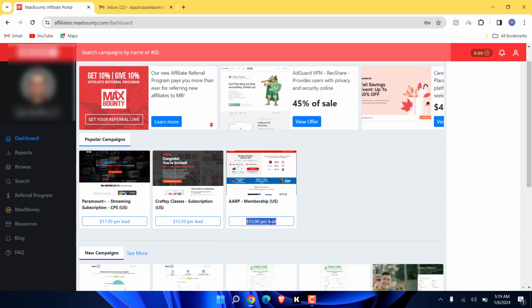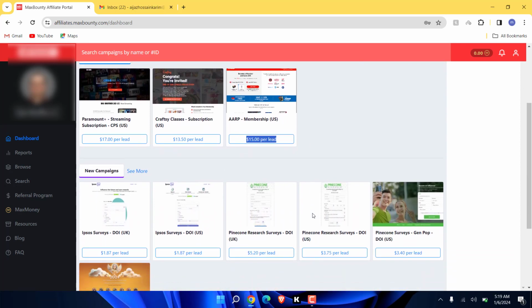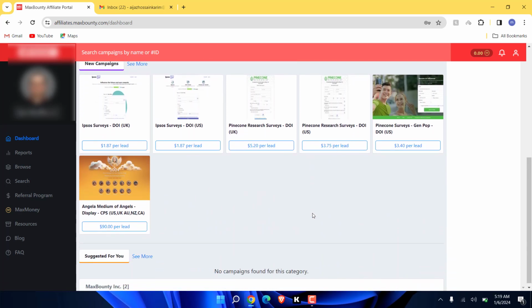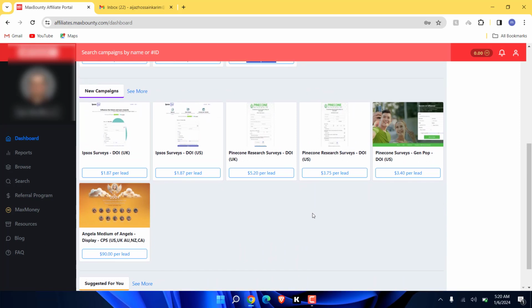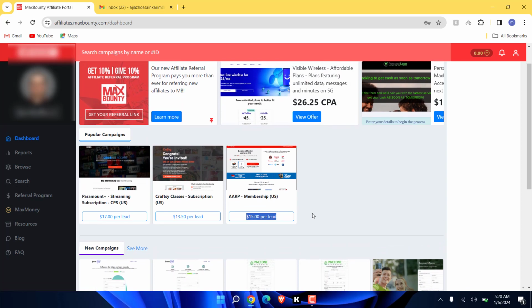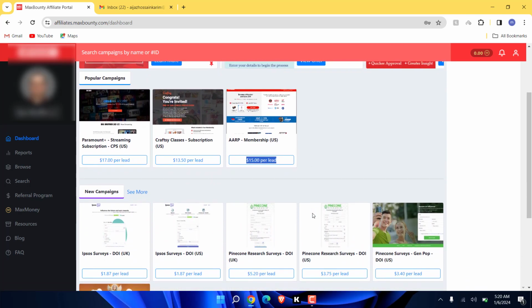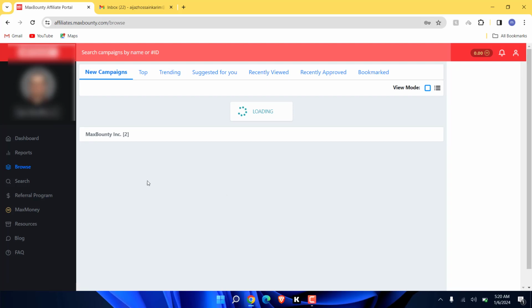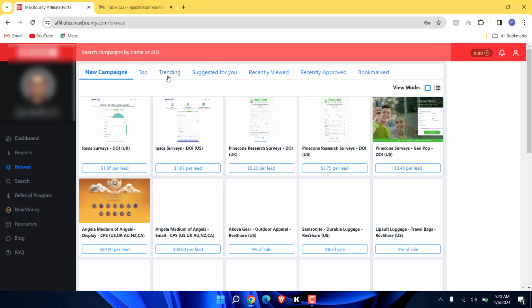Currently there are some offers that are double opt-in, single opt-in, and some of them are email submit offers, or some of the offers have the cost per sale option. Currently we have the browse section over here, and we're going to click on browse. Now just to explore some new offers in MaxBounty, you have to browse the top or trending offers that are currently converting like crazy. So I'm going to click on trending.